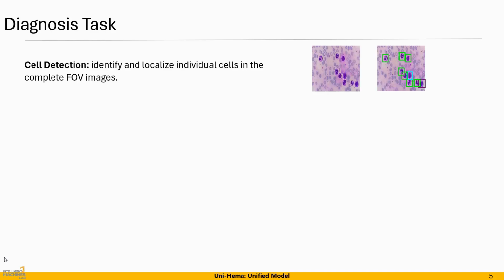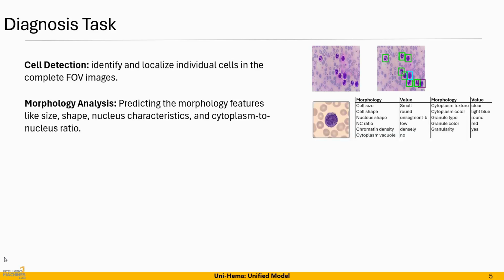In hematology, we have different types of tasks that belong to the diagnosis of the diseases. The first one is the cell detection. The cell detection is basically the identification and localization of the abnormal cells in the complete field of view image. The second one is the morphological prediction. The prediction of the morphological feature indicates the prognosis of the patient.